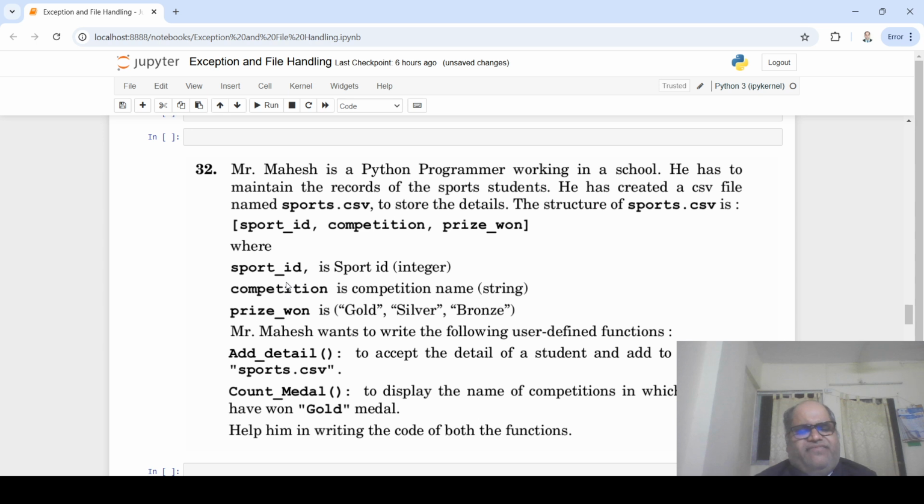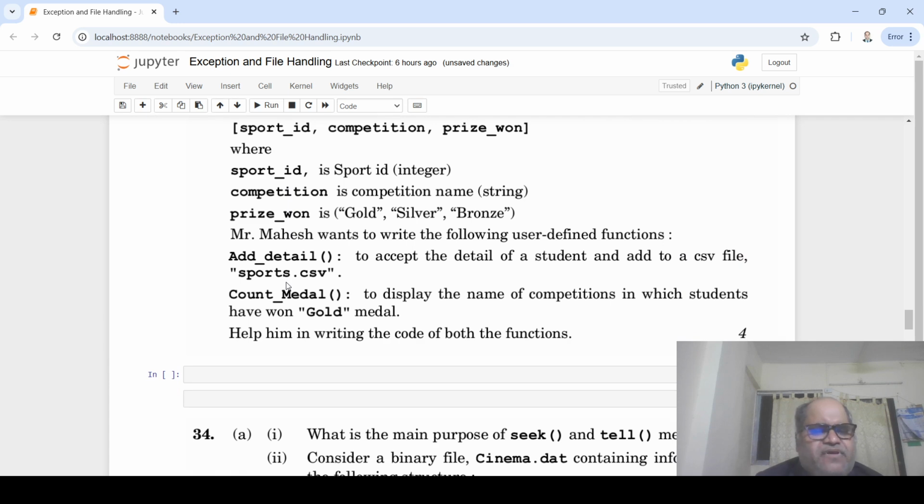It's another refinement which could test it for a given option from enums and all. But let us not complicate with that. Let's write it assuming a string. Mr. Mahesh wants to write the following user-defined functions: add detail, which will accept the detail of a student and add to a CSV file, sports.csv, and count medal. So let us get started.